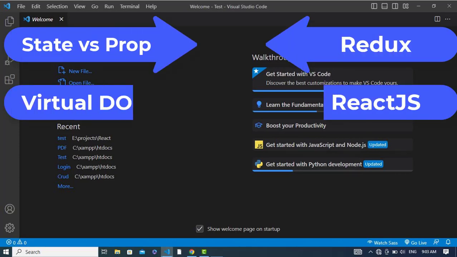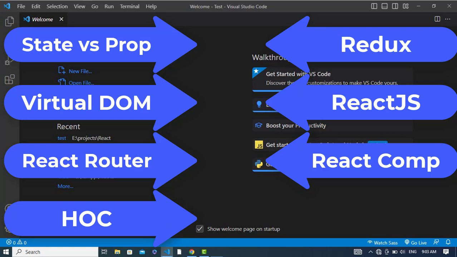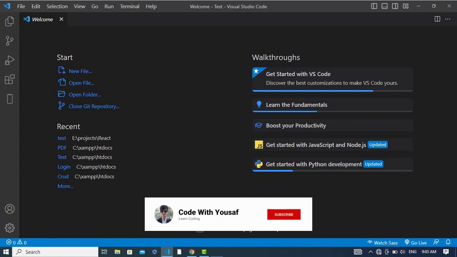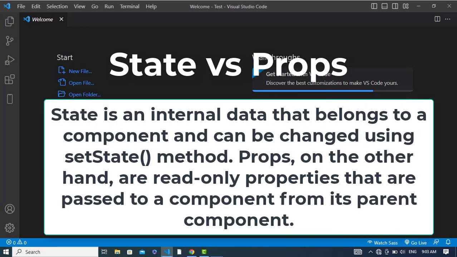These are the most common questions in ReactJS interviews, and I came with short answers for every question. So let's get started. The first question is: what is the difference between state and props in ReactJS?